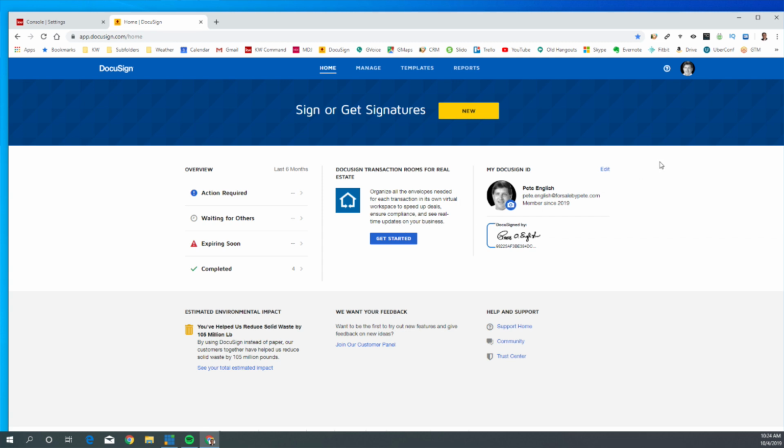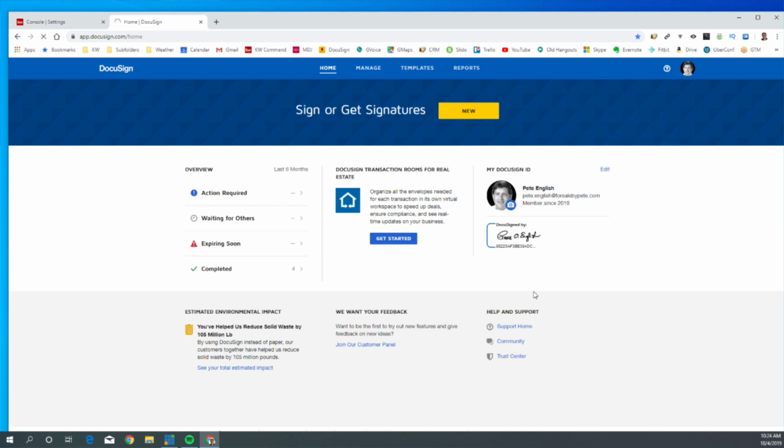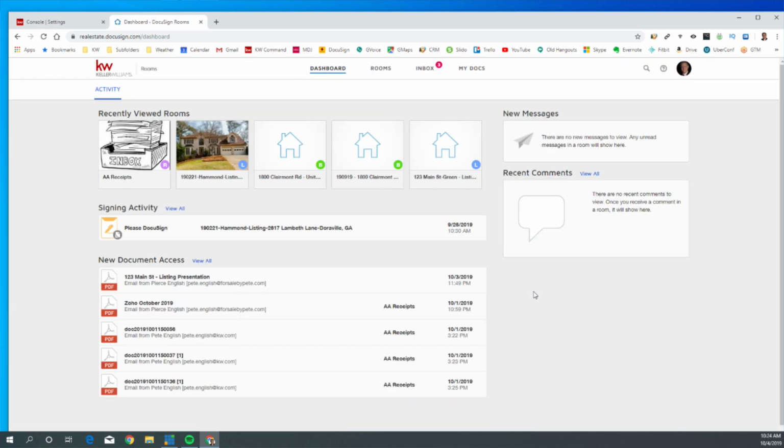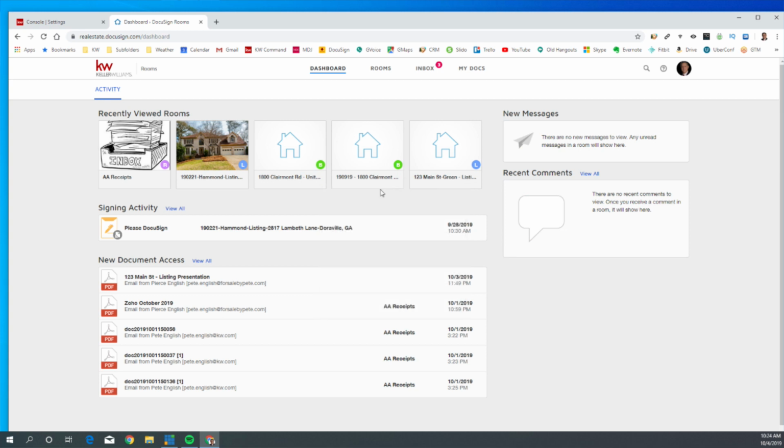Now, the quickest way to get to the rooms is, you see your icon in the top right corner? You click on your icon and you say switch to rooms, it will take you over to your rooms. Hopefully, in just a second. Boom. And so what you're looking at on the screen are my rooms.